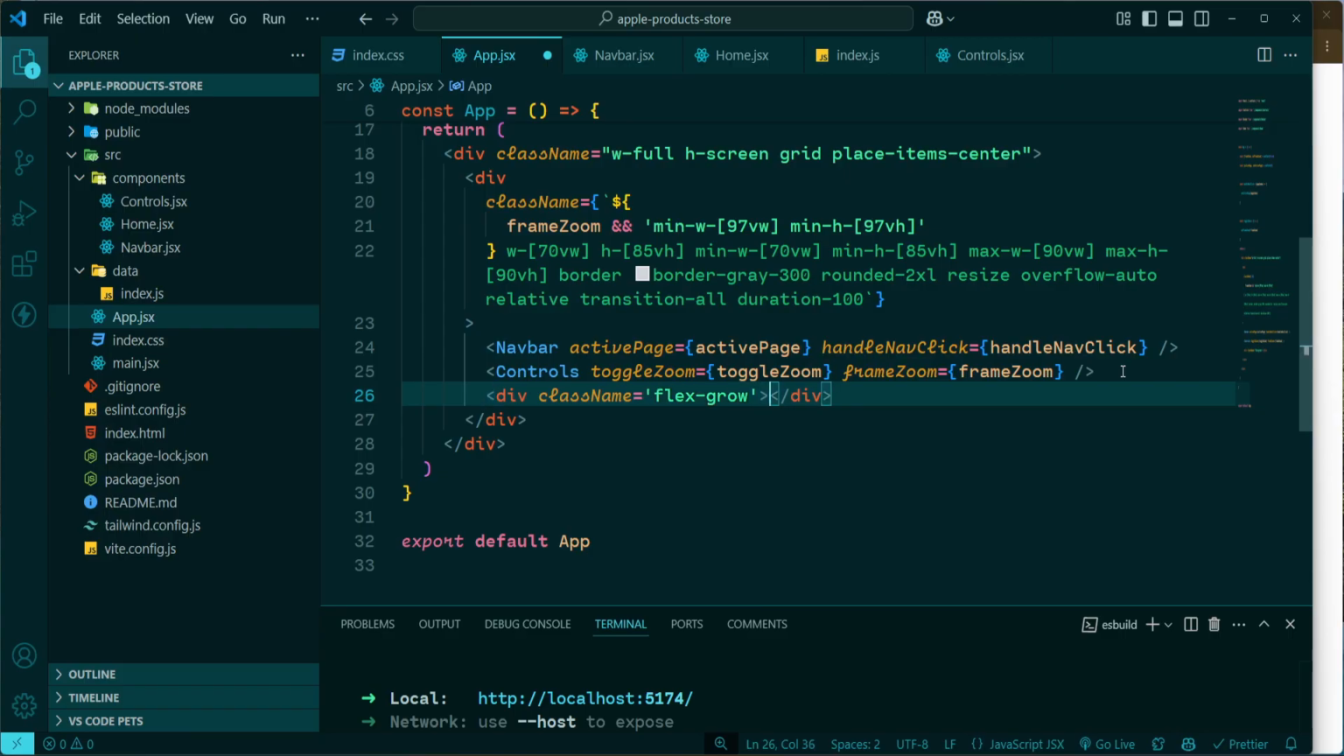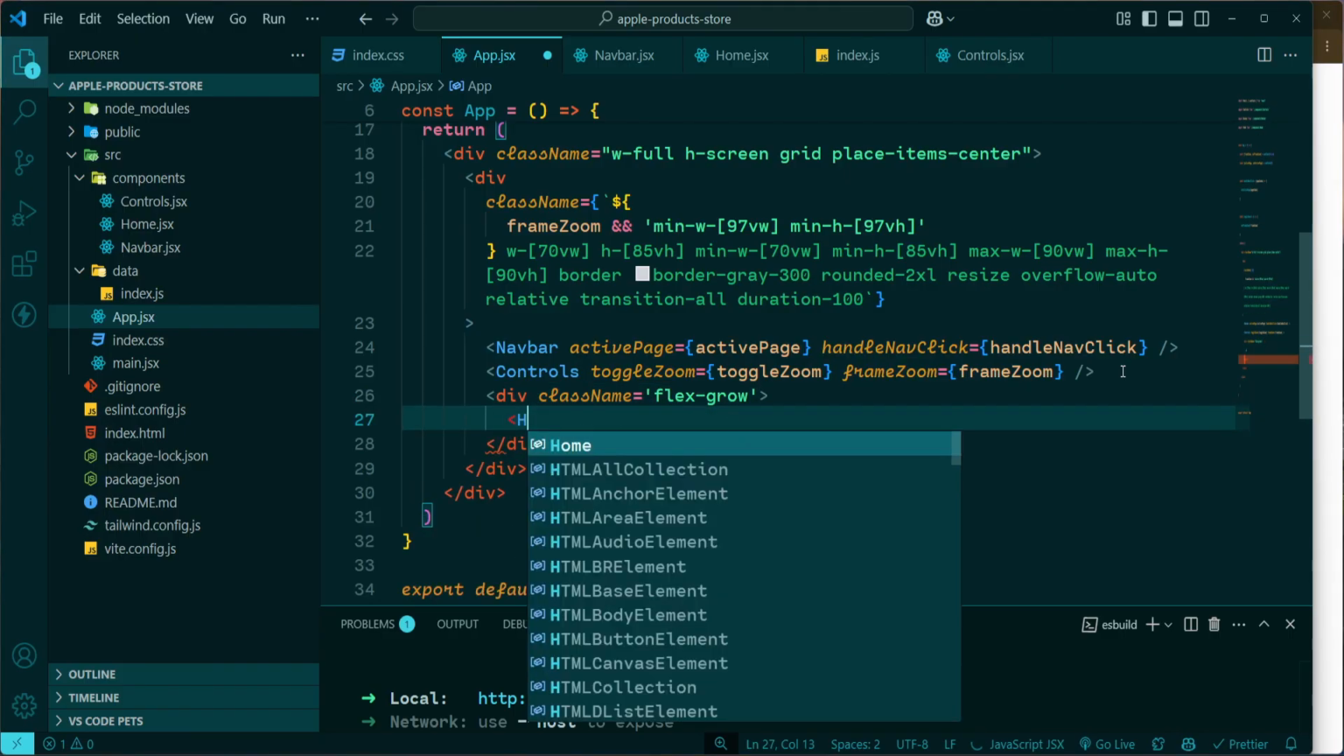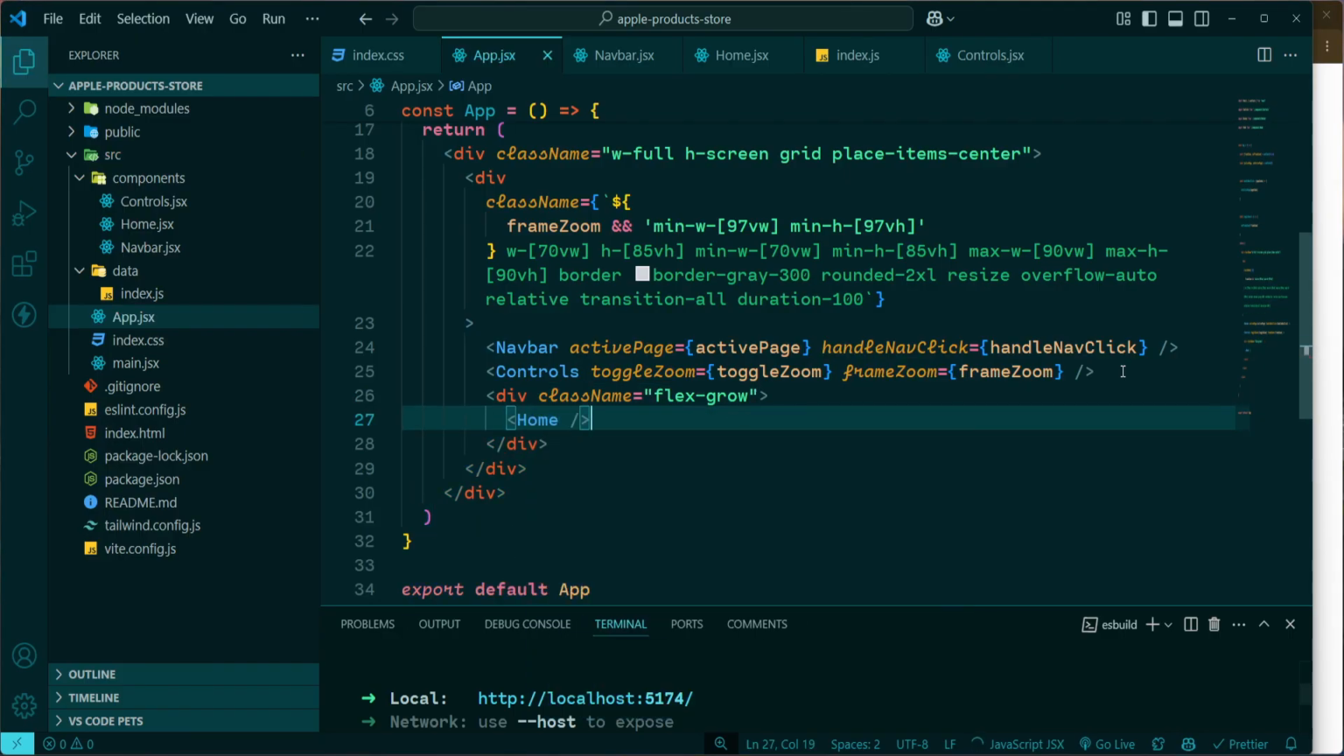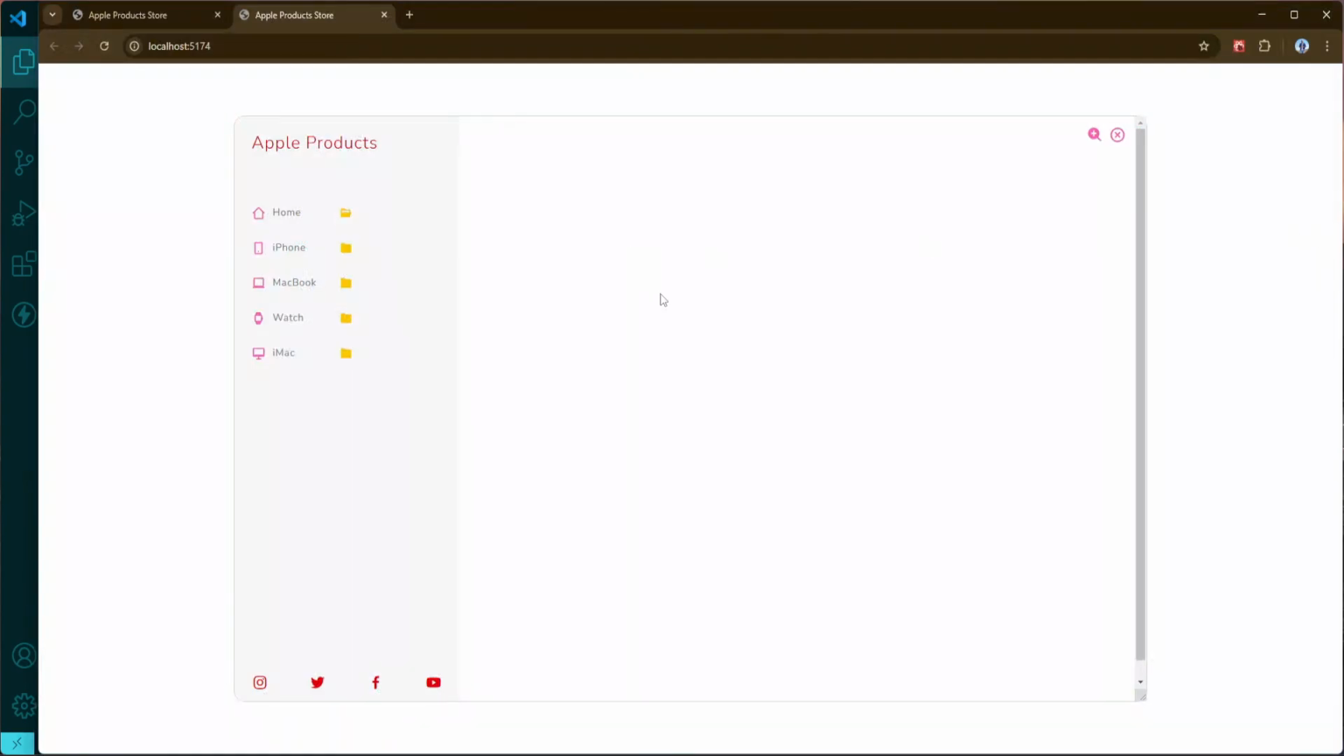And inside this wrapper, I'm going to nest the home component. If we check the browser, we can see that the home page has ended up below the navbar. This happens because we haven't yet specified how these components should be positioned. To fix this, we need to place the navbar and the pages side by side horizontally.